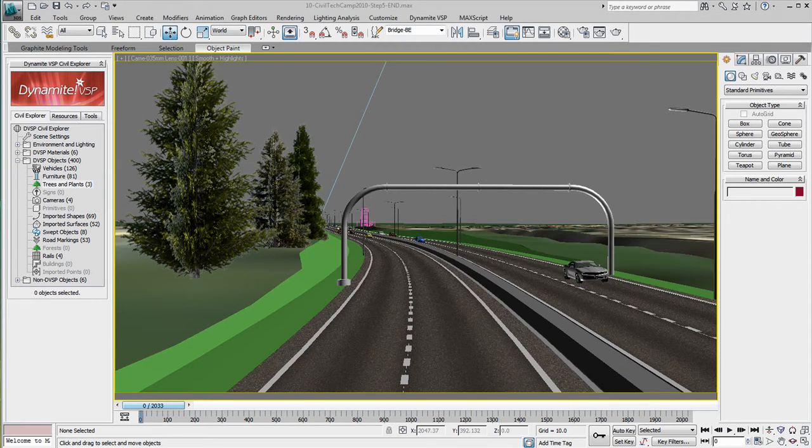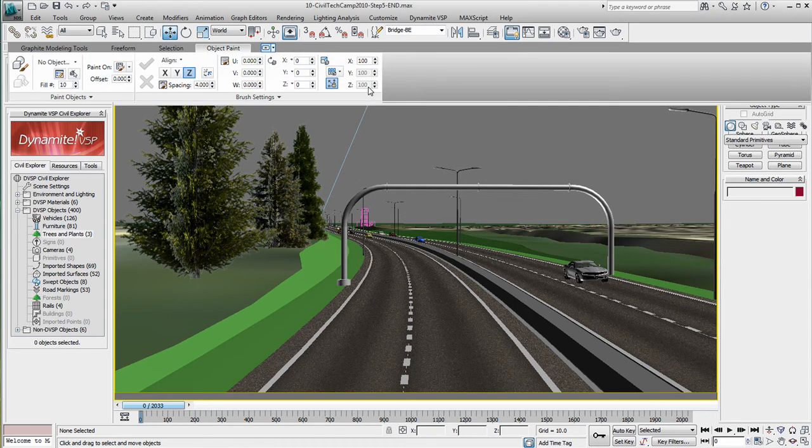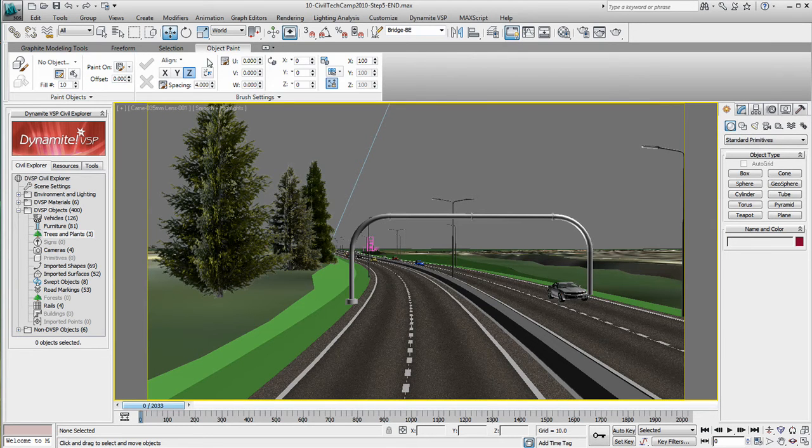Although placing trees using the object style editor is a great method, it doesn't allow you a lot of randomness or free-form placement because these trees are attached and have the same offset from the center line. So let's have a look at how else we can place trees using the new Object Paint. Let's maximize the Graphite Modeling Tools where you'll see the Object Paint tab. I'm choosing to use the Dynamite VSP contents because Dynamite VSP offers a large library of different objects that you can be placing around your dataset. You can decide to place any other objects that are coming from Max and even place Mental Ray Proxy.